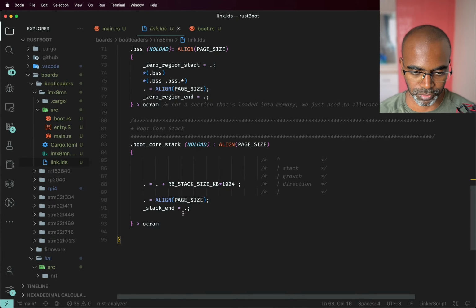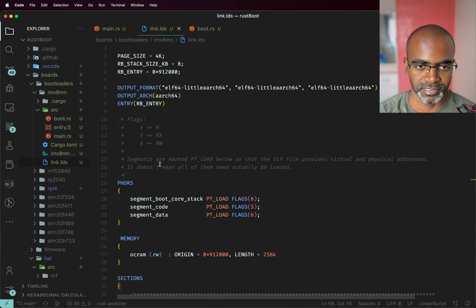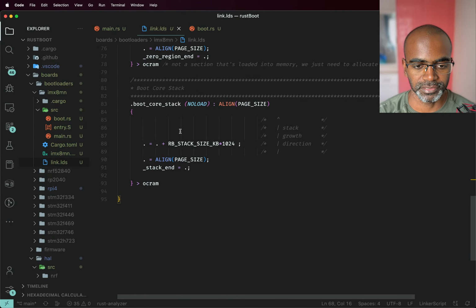In order for the stack to grow downwards, we basically assign a higher value, which is why this stack size is 8. So let me just come down. 8 times 1024 is 8 kilobytes. So I am allocating a stack of at least 8 kilobytes for this particular program. And that also is being allocated on the on-chip RAM.